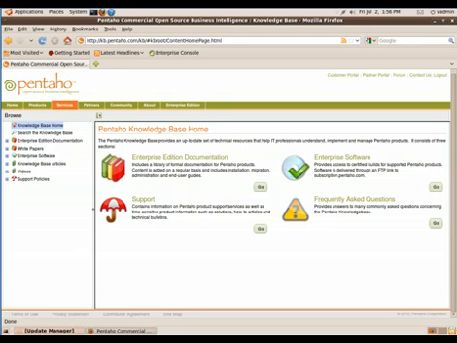And today I wanted to take a few moments to show you how easy it is to download and install Pentaho Enterprise Edition version 3.6 GA for the Linux operating system. Currently you see my screen, I'm looking at the Pentaho knowledge base.